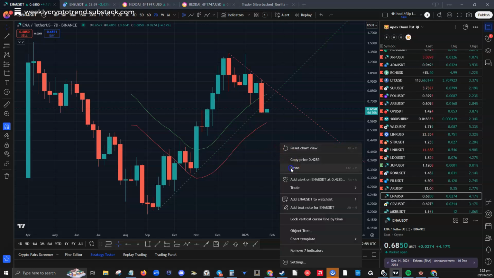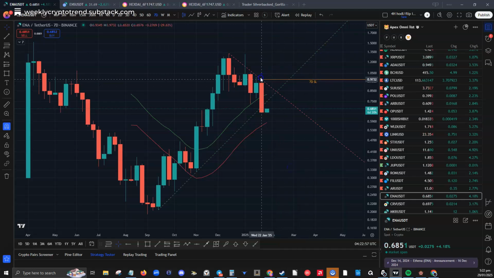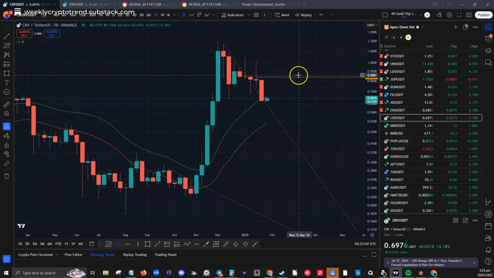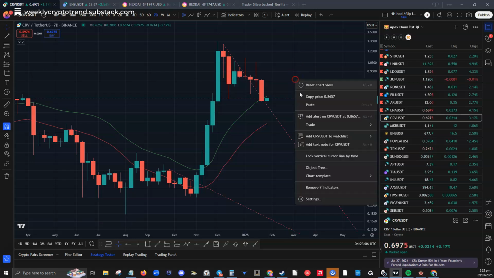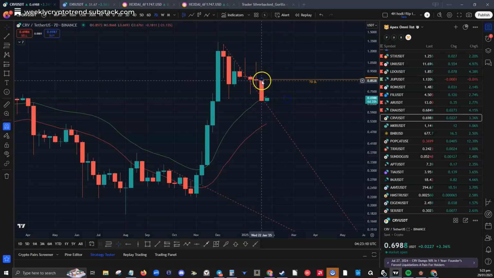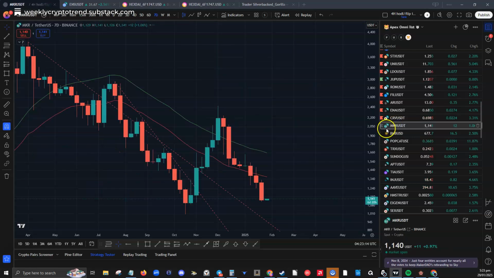ENA. ENA is a current short, and the stop loss level is 97.32 cents. Curve is a short, and from this level here, from that last week, that's 86.68 cents on that short.